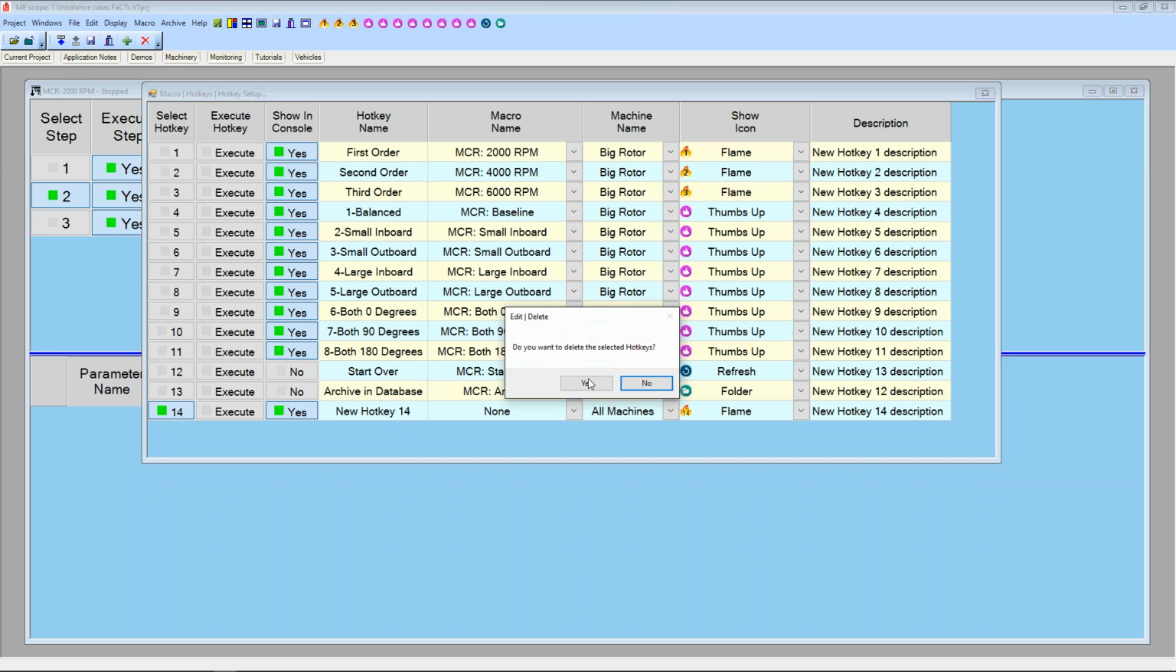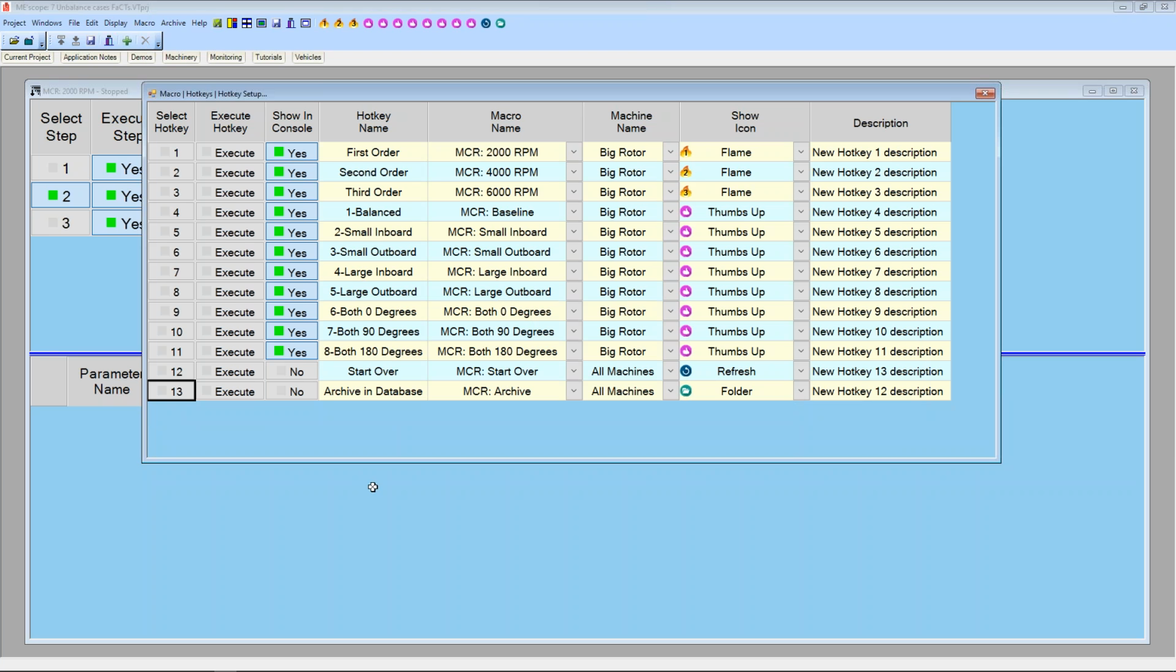hotkeys in here. It says, do you want to delete this selected hotkey? And I'll say yes. The other thing I clean up here, you can see show in console. Only certain keys are going to appear in console that I say yes in this column. If I don't want them in console, which is a separate program that runs on the other side of the database, the archival database, then I limit those hotkeys which are shared with console. We'll come back to that.